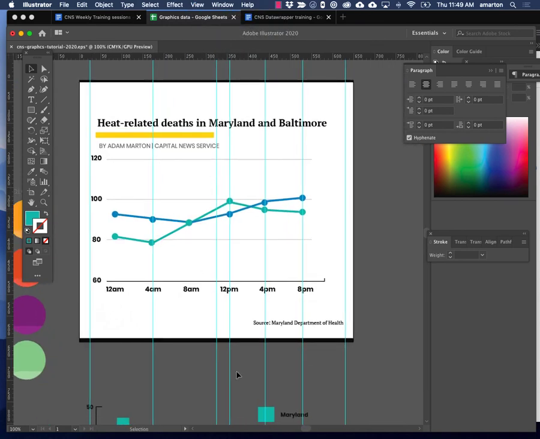Okay, so probably the last thing I want to do, I need to write in my headline and my source, but I want to make some kind of legend here that lets people know which one of these is indoor temperature and which one is outdoor temperature. And maybe for that, I'll just go ahead and reuse these dots that I already made. Just copy and paste these, make them a little bigger.